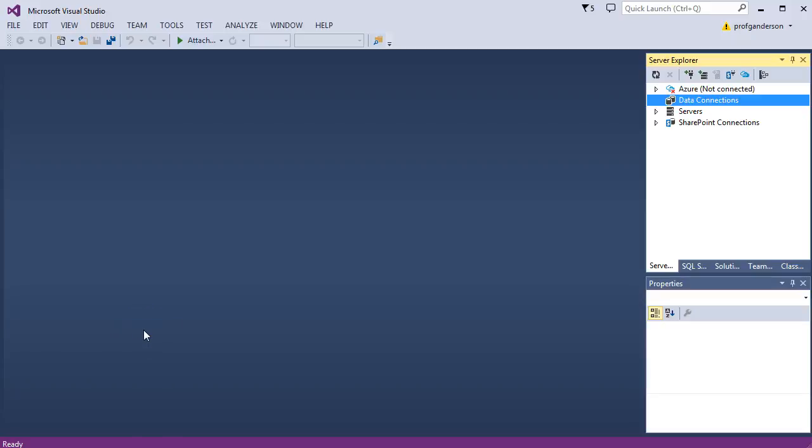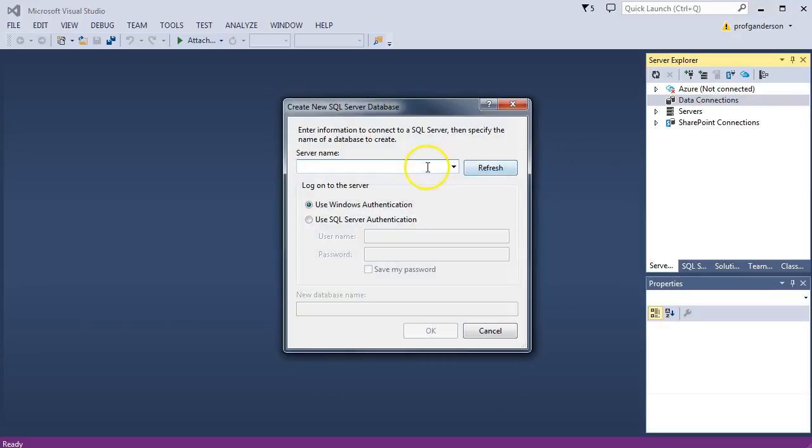Alright, so let's learn how to work with the database in Visual Studio ASP.NET MVC. I'm going to go to my Server Explorer, and it doesn't really matter if you have a project created or open for this. If you don't know where it's at, click on View, Server Explorer, and I'm going to right mouse click on my data connections, and I'm going to choose Create New SQL Server Database.